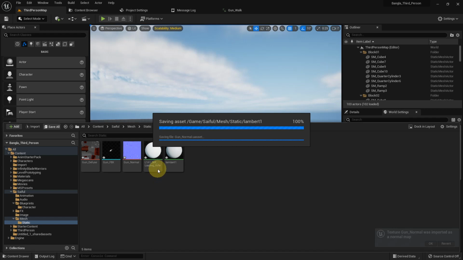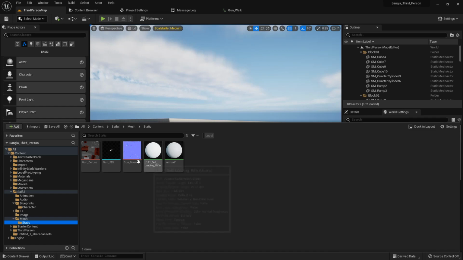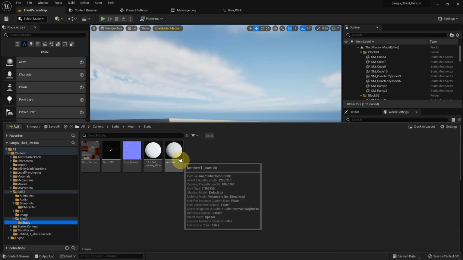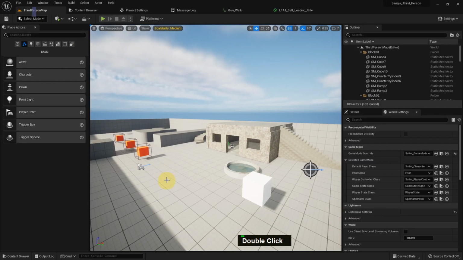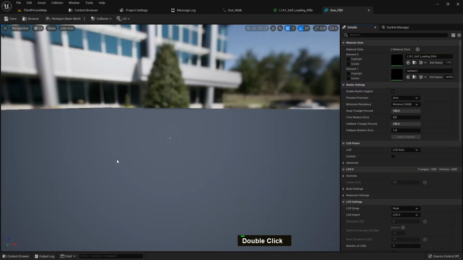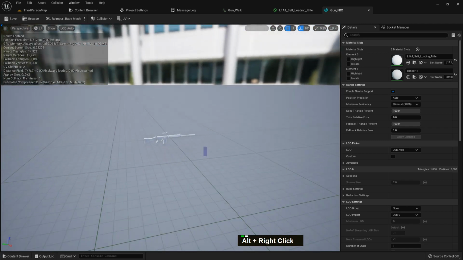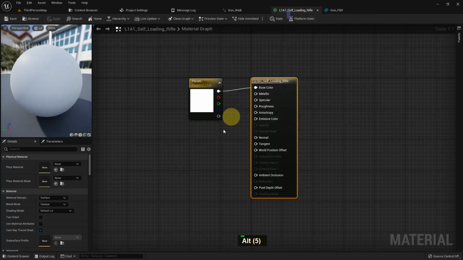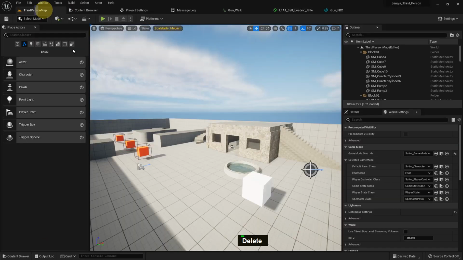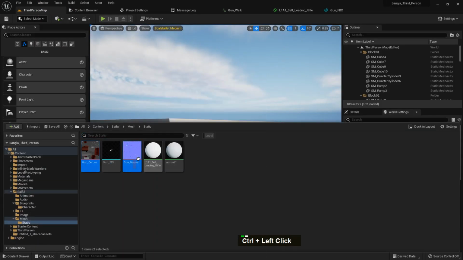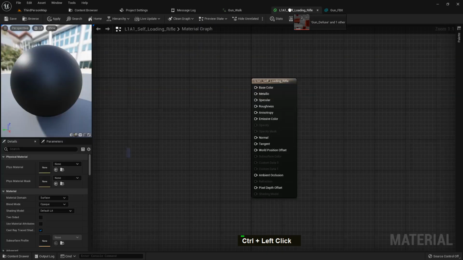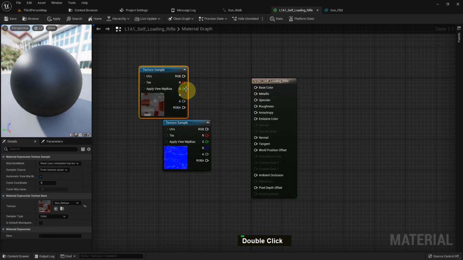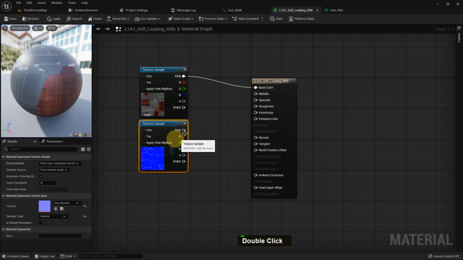I save everything. It will take a few seconds. Now open the material and you can see we don't have any material in our gun. We don't have any texture. So delete the texture, which is white color, and just import the diffuse and gun normal map. Add the diffuse to the base color and add the normal map to the normal.